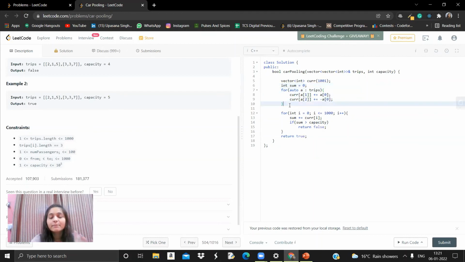And then first of all, I did my first part, that is for auto A in trips. I run the for each loop, and here I took current of A of 1. The first is the start point, and the second position is giving us the endpoint. So we added the number of passengers at the start of the trip, and we subtracted the number of passengers at the end of the trip. Similarly, we did this for all the trips, firstly for the first one, then for the second trip, and so on, depending on the number of trips we have.